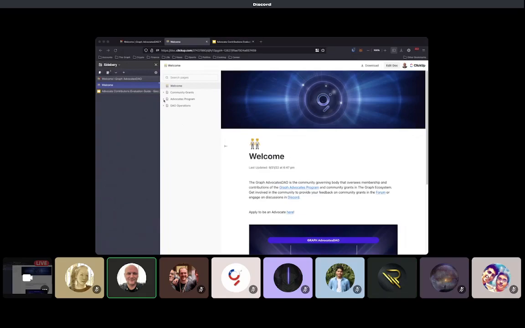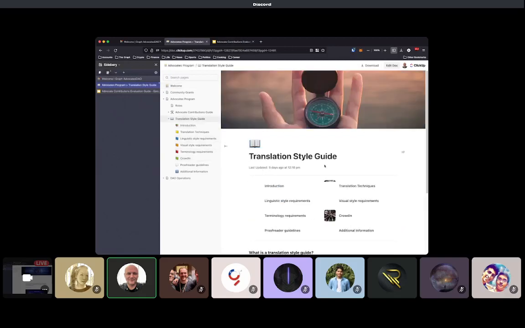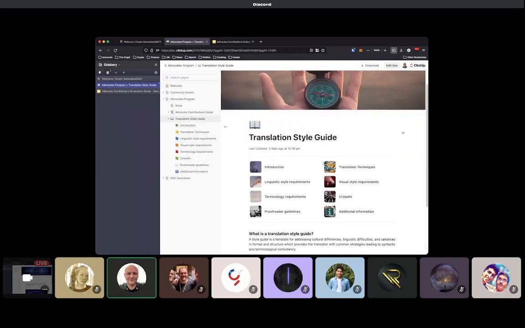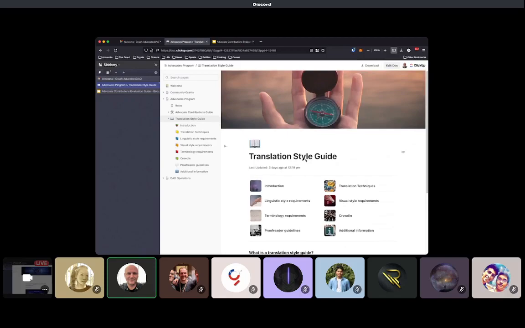So let me just give you one quick example. Juliana, for example, has already put in some useful information on the translation guide. You can see there is a ton of information there. So to all text translators out there, you have some additional information here as well. We are going to structure this essentially by the two main pillars that we have, the community grants program and the advocates program. And then we have a section, DAO operations, where you find some information that we share with the advocates as well.